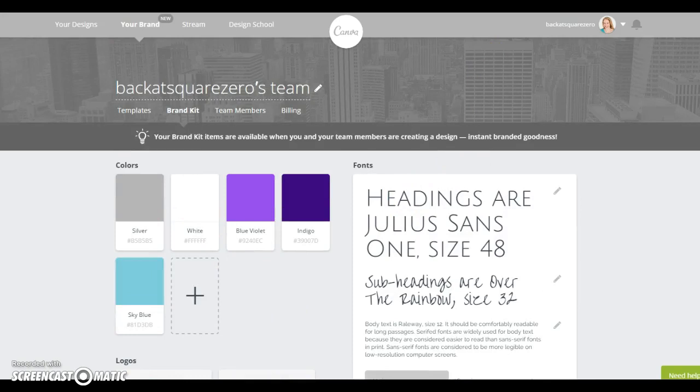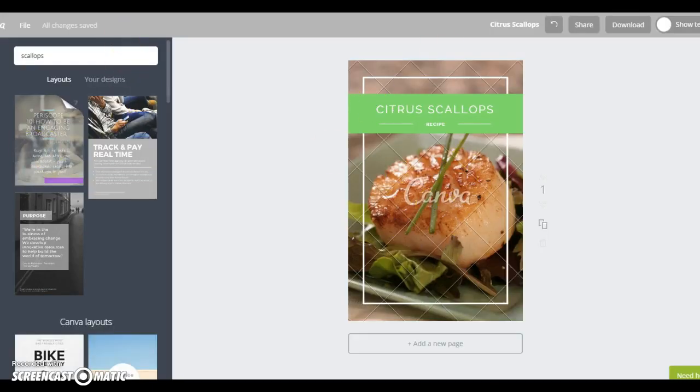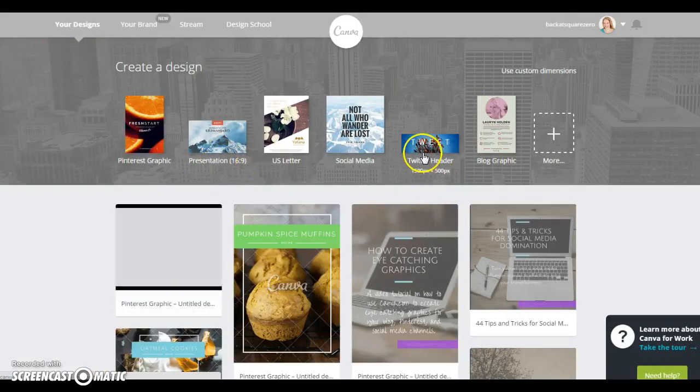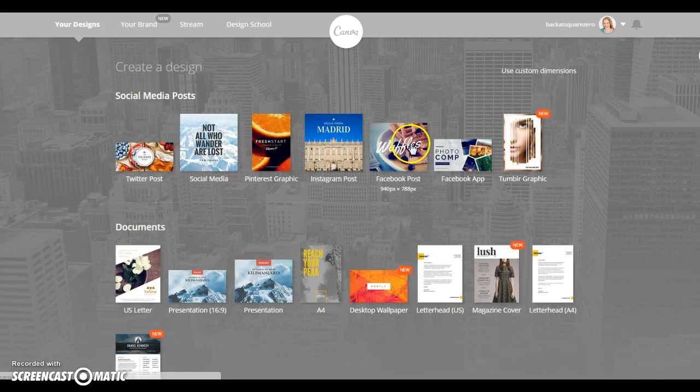If I want to create other images, things that aren't the exact same as this one. Say I want to go and I want to create, let's pick a different one, a Facebook post.